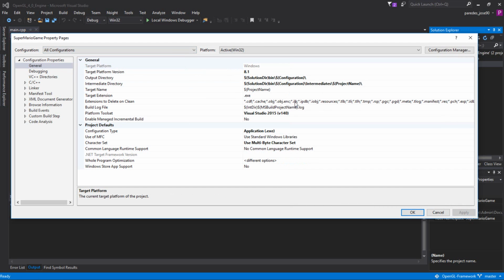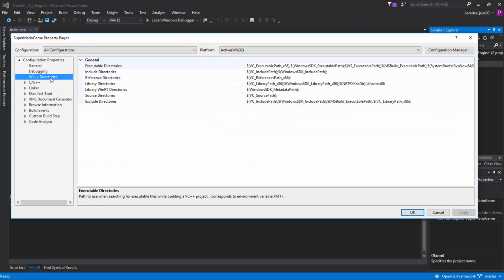So now if you go to configurations, they all should be the same. So make sure you're in all configurations. I will let you know when to change it. But okay, now you have that. You want to go to VC++ directories. And in there you want to do some stuff, right?